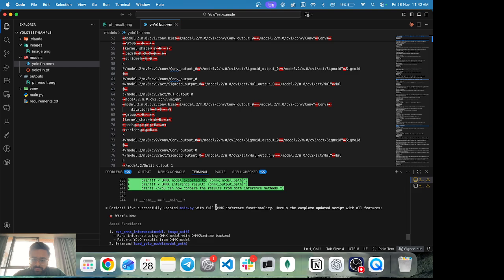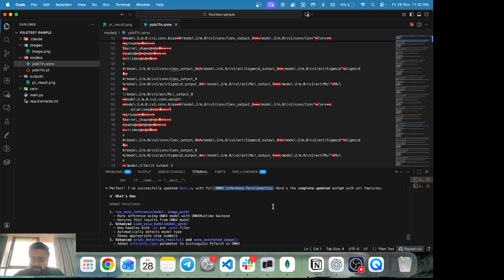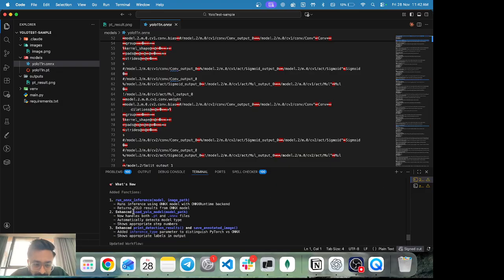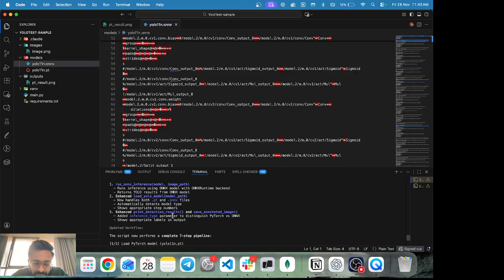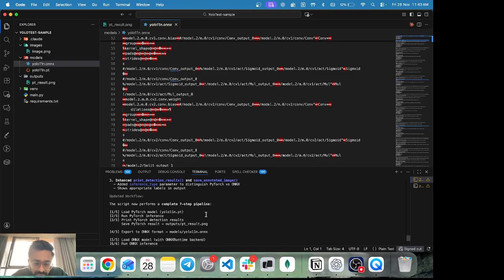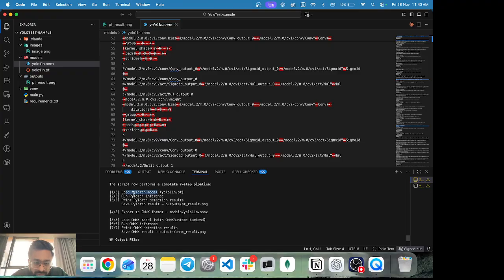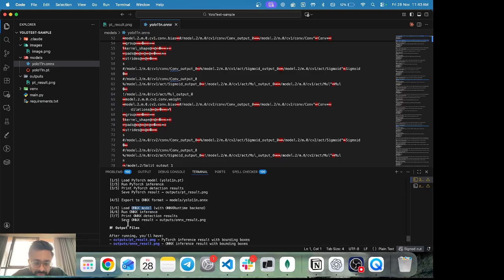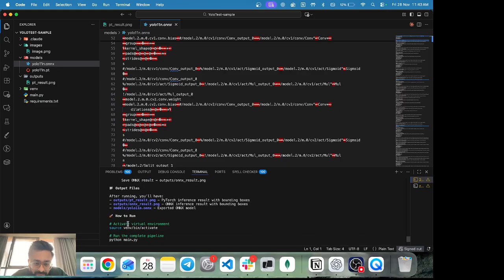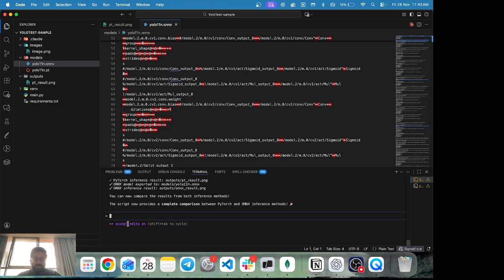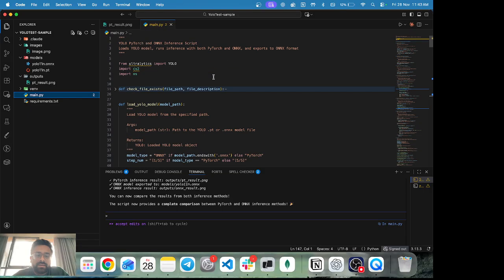Updated main file with full ONNX inference functionality. Here is the complete script. This is the function that is created: run ONNX inference, enhanced YOLO model using .pt and .onnx files. It automatically detects model type, enhances print location and saves images automatically. This script performs 7 steps: load PyTorch model, run PyTorch inference, print results, export to ONNX format, load ONNX model. Yeah, these are the steps we want to complete. So I think it's completely done. Let's see what it generated.